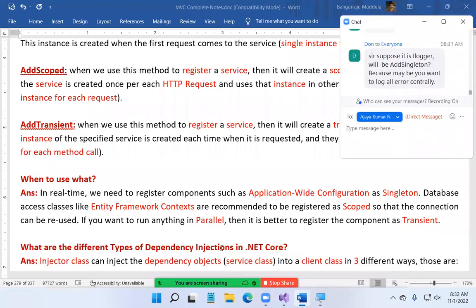Logger services, configuration services, all these are singleton. All the built-in services are singleton only. We saw 5 built-in services now. All those are singleton only.